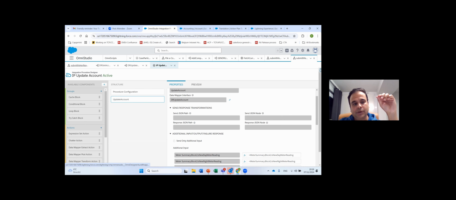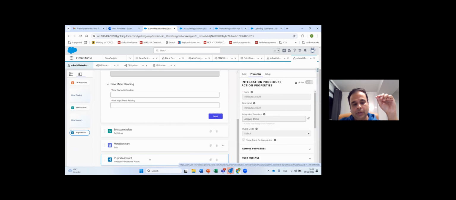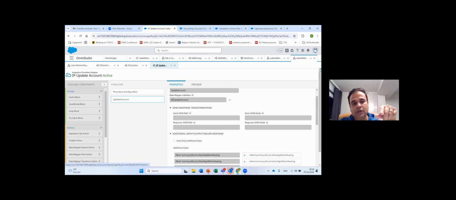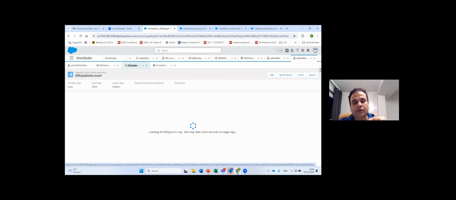The OmniScript submit meter reading is calling an IP, an integration procedure, and the IP here is internally calling a data raptor, and this data raptor, dr update account, is of type load, which means it is going to create or update the data in Salesforce. Now, how does this data mapper know that it has to create or update the records, right? So there is something called upsert key, which I will show you in a while. And based on that upsert key, it knows that, okay, it has to upsert or insert the data.